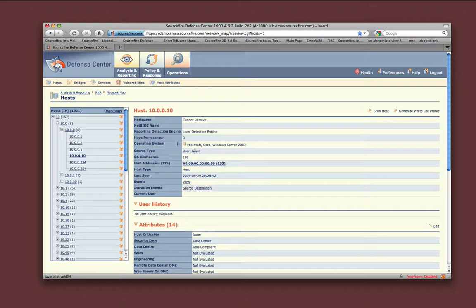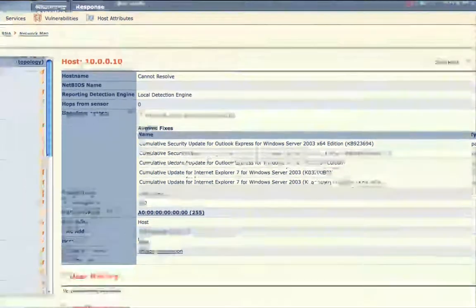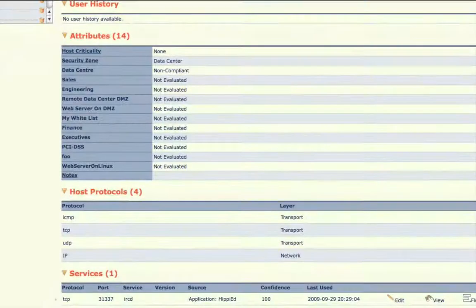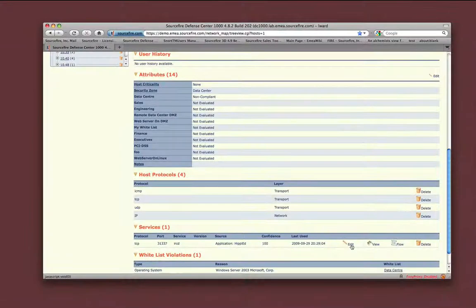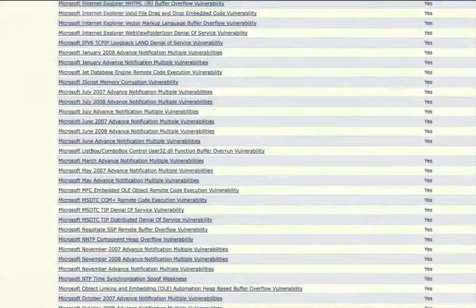When I click finish, the host profile updates, and if I scroll down the list, we'll see my service is there and can be configured via the edit button in the same way as the operating system could. And also we've got a vulnerability map against that host, which means all of our IPS event correlation should work as we expect it to.